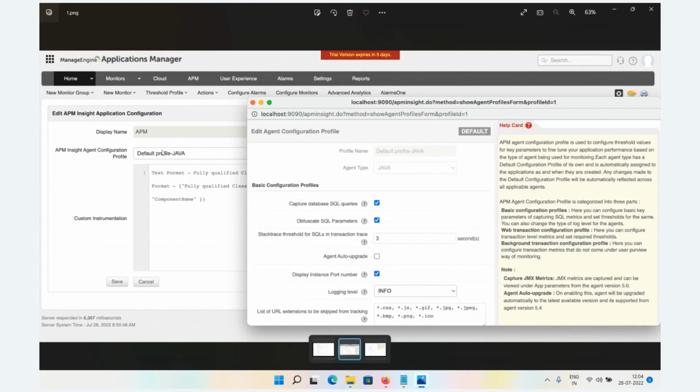So you can also custom instrument your methods or classes. By default, all the methods and classes will be instrumented. So you can custom instrument methods or frameworks of specific features or modules in your application. So this is one of the options. You have where you can capture SQL database queries. So if you wanted all the queries to be captured when a transaction is taking place, you can enable this box.